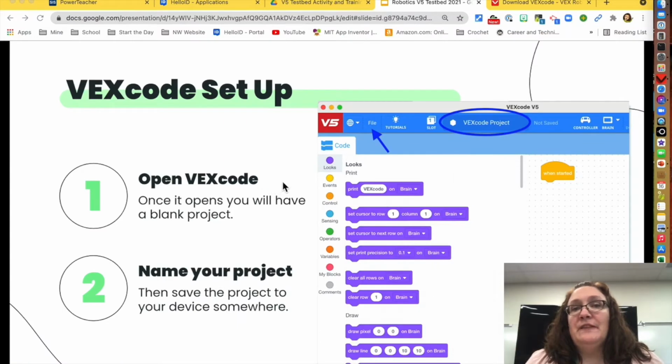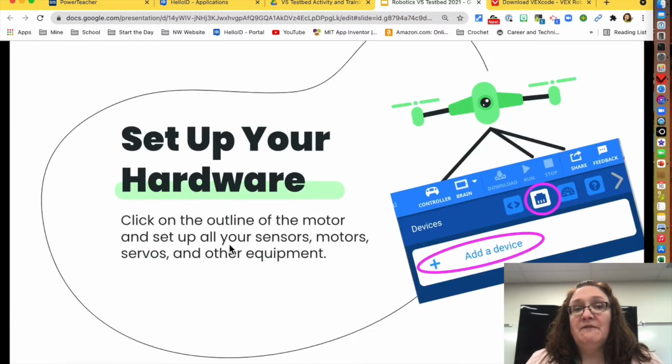So now that we've got that part, you can either do it by going to File, Save As, or you can come here and just change the name of the VexCode project. So we have to set up our hardware. In this case, we have a lot of hardware to set up because we've put all of these sensors on there and we've got multiple motors going on, and we need everything to be in the correct place.